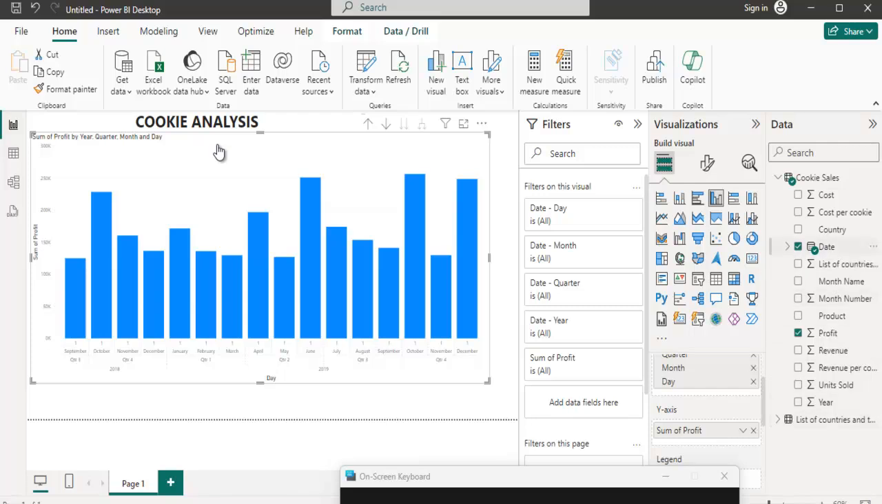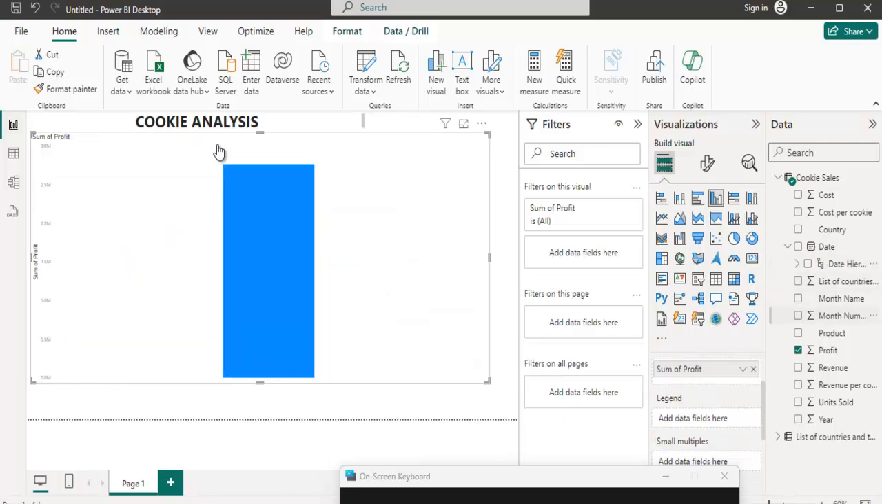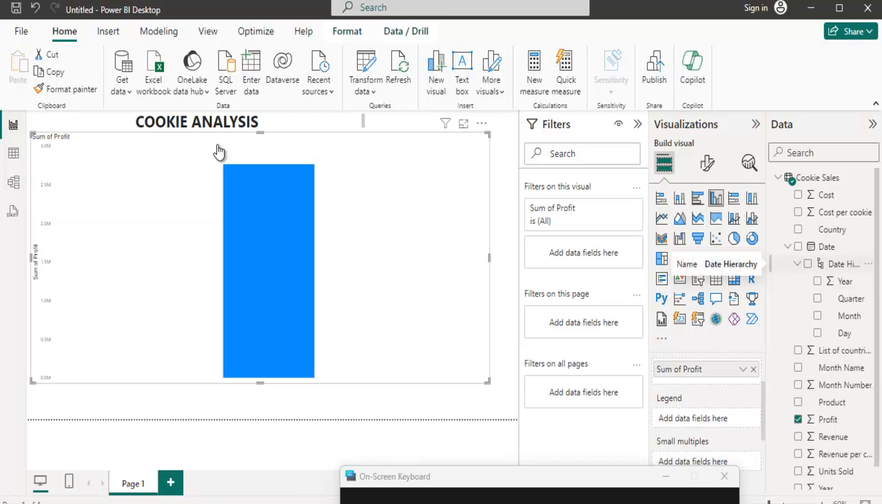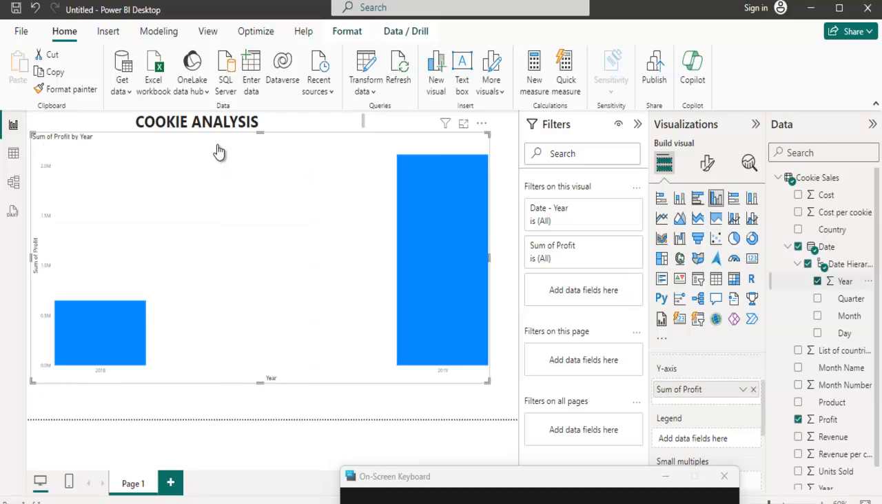So what you are going to do is click the drop down, because for this date we have so many other options. So you can just remove this, then just open it. So go with year. If you click on year, it will only show us year. You can see that we only have 2 years here, one is 2018, the other one is 2019.